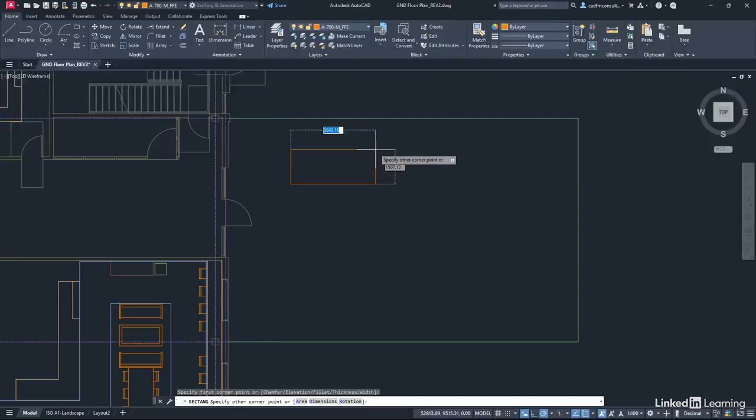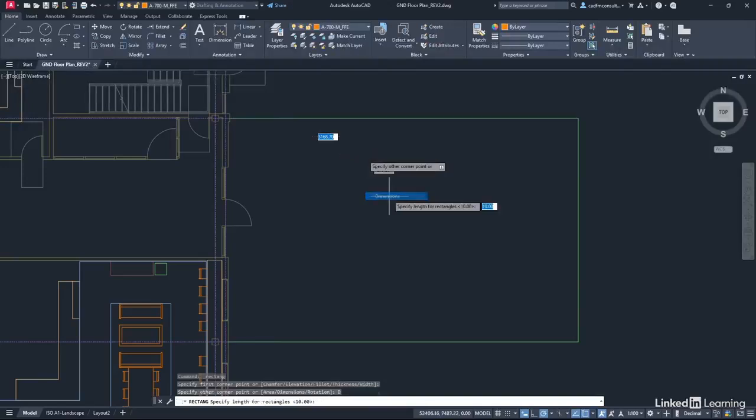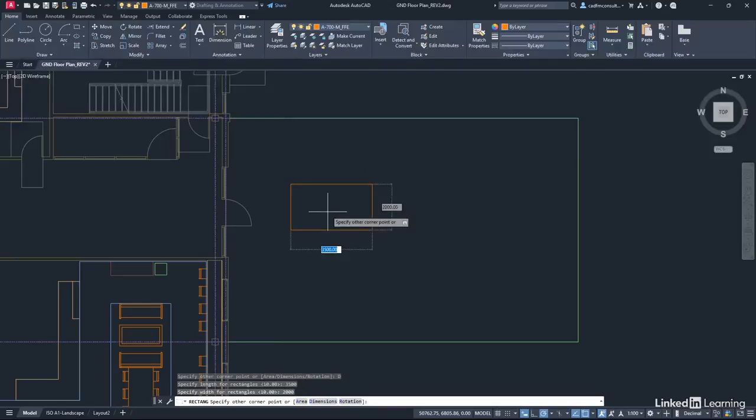Now, take a look at the command line at the bottom of the screen. You can also specify area, dimensions, and rotation. If you right-click on the mouse, they're also on the shortcut menu. I'd like you to select dimensions. It's now asking you for the length of your rectangle. Now, the length is, in essence, the horizontal X direction. So that's going to be 3500. Enter. And then it'll ask for the width of your rectangle. You're going to make that 2000. And then enter. So there's your rectangle, 3500 by 2000.